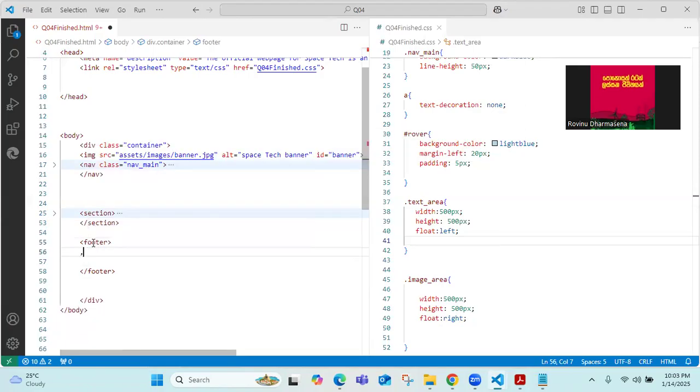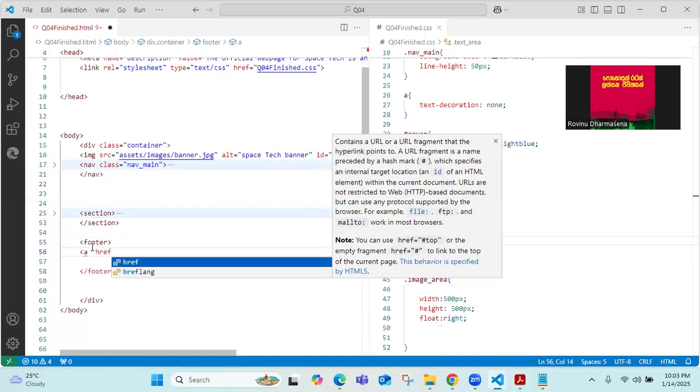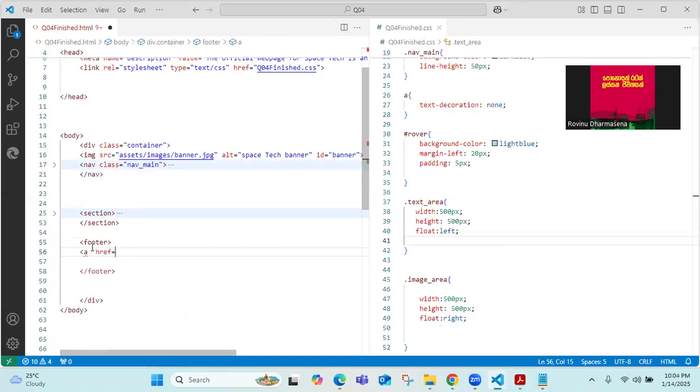Then what I do is, again I will create an anchor to create the email link, A. So href is equal to mailto: info at tech dot co dot uk. So copyright space tech.